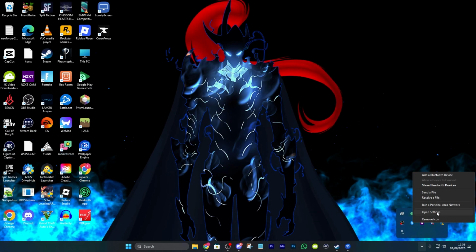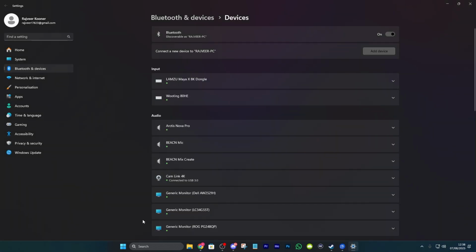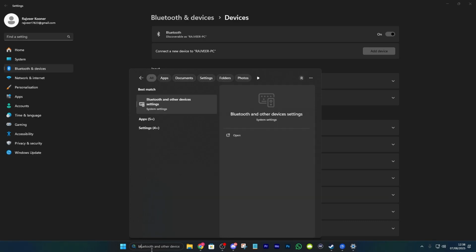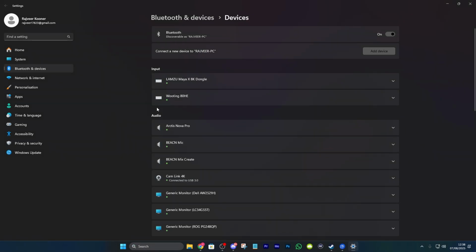We can just open up the settings. Now, if Bluetooth isn't there, you can also just go onto search and type in Bluetooth and other devices, and this will come up one more time. So, if Bluetooth is off, you want to make sure that it is turned on. Now, if it's off and you go back to here, as you can see, Bluetooth isn't going to be here. So you want to always make sure that Bluetooth is on if you're trying to connect something.